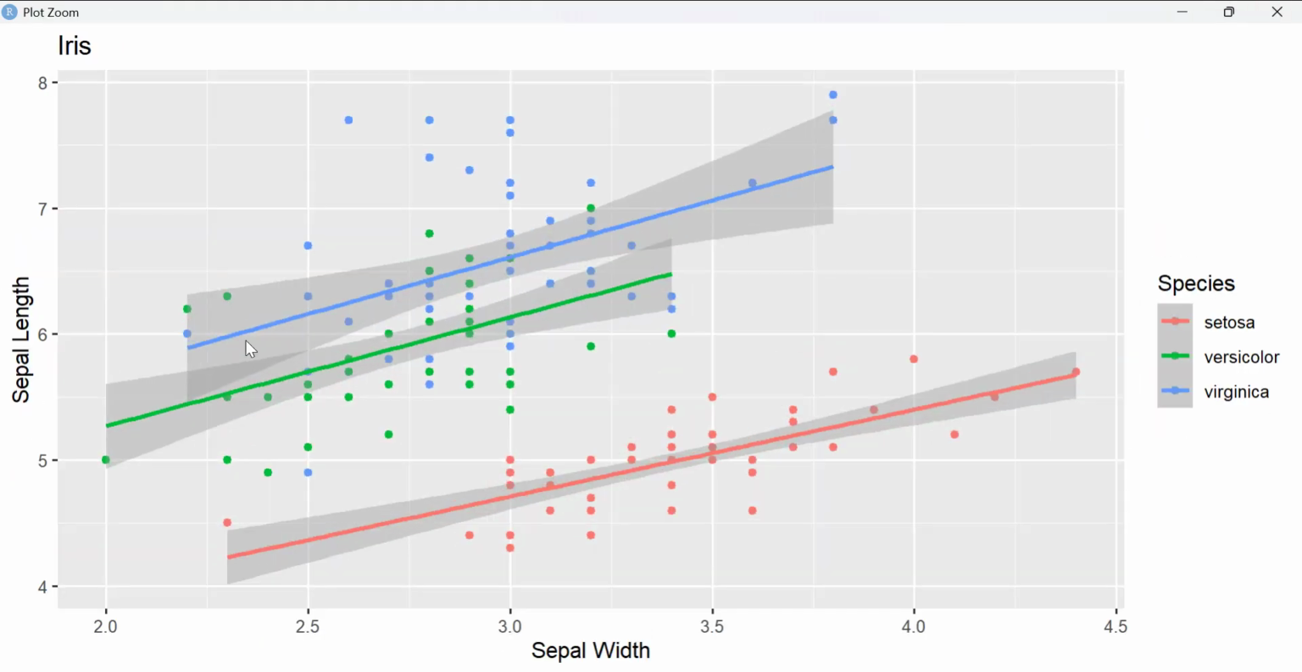That gives us a much better graph. As you can see, we get a linear model for Setosa, the red one. The green one, Versicolor, is also a linear model, but weaker. Virginica is the blue one, and it's weaker. So that's basically how we can generate linear patterns for each different species.